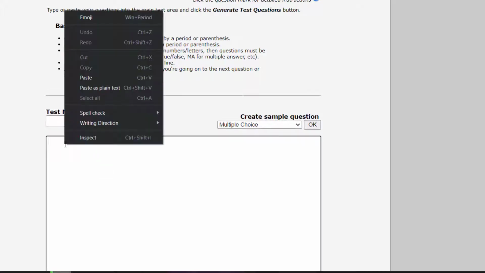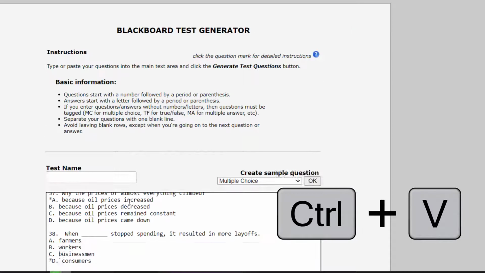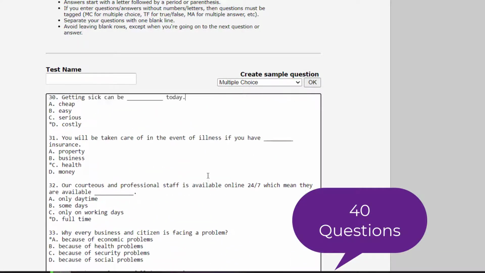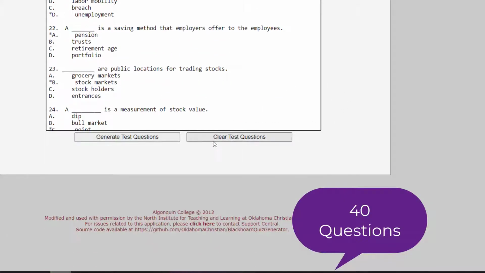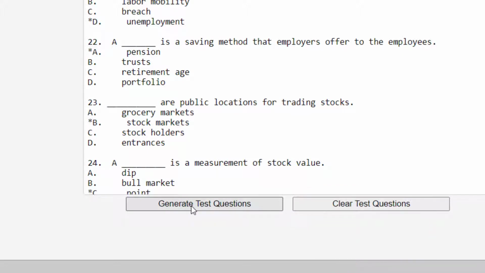You just paste the things from the notepad formatted here, like this, as you can see. So these are all 50 questions. Alright, so what am I supposed to do? I just have to click generate questions, generate test questions.